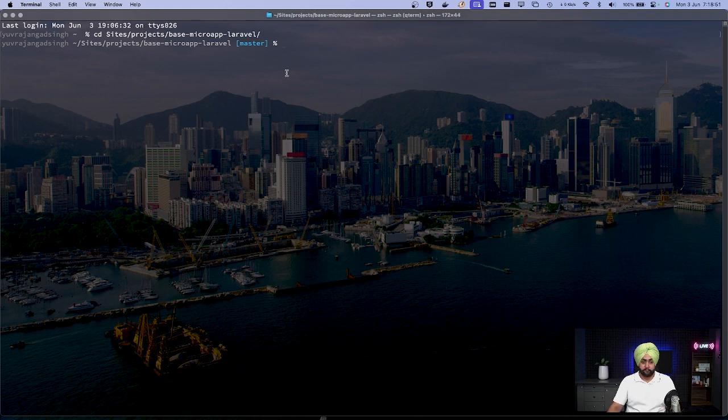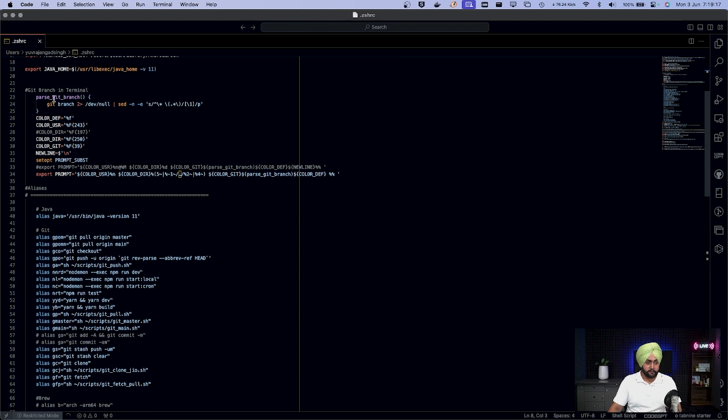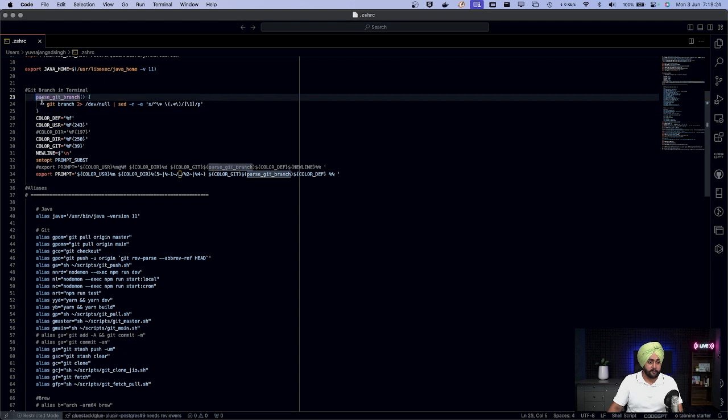Instead of using this, because it takes some more storage, what I have done is predefine it myself, like what I want. I want the path and the branch name. So let me take you to the ZSH file. Here it is. For the terminal setup, I have defined it here. I think it's visible, right?